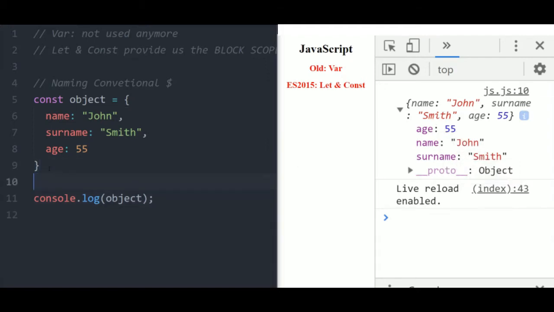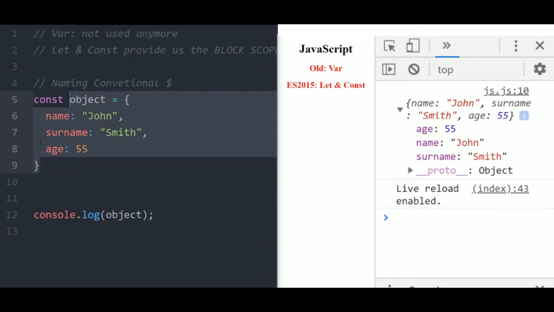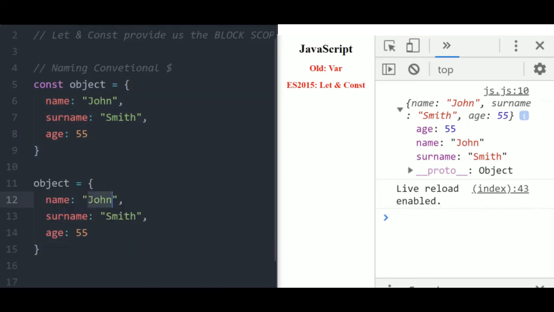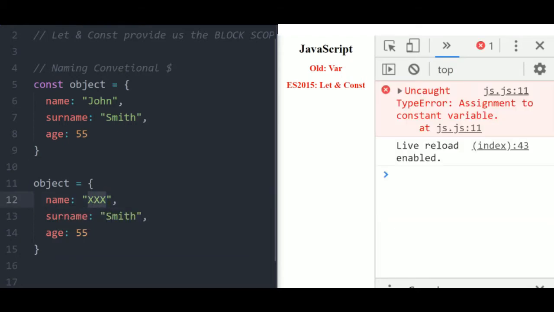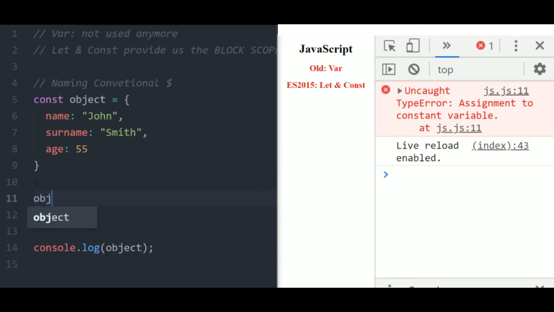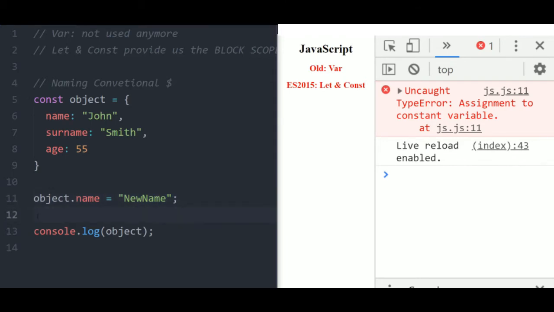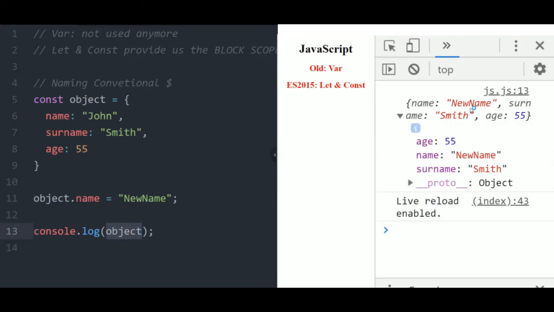It's a const, so I cannot reassign the object. I cannot do like this, I got an error here. However, I can do this here. I can put object, the name of the object, so I write object here, then the appropriate property, and I can reassign the appropriate value. I can put a new name here, and if I log the object, I get the new name.